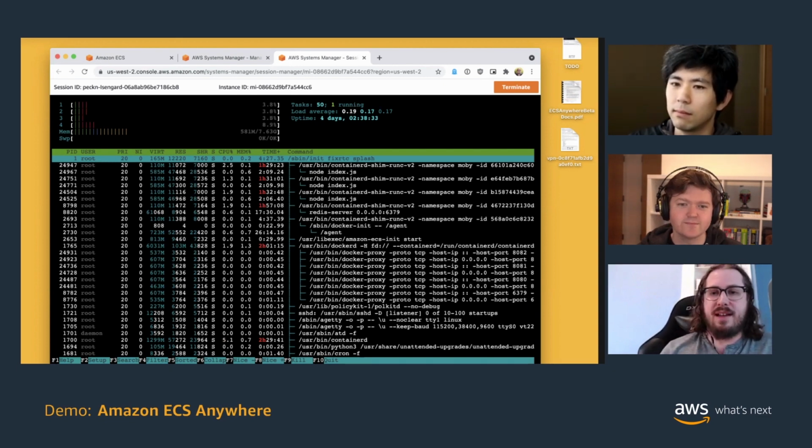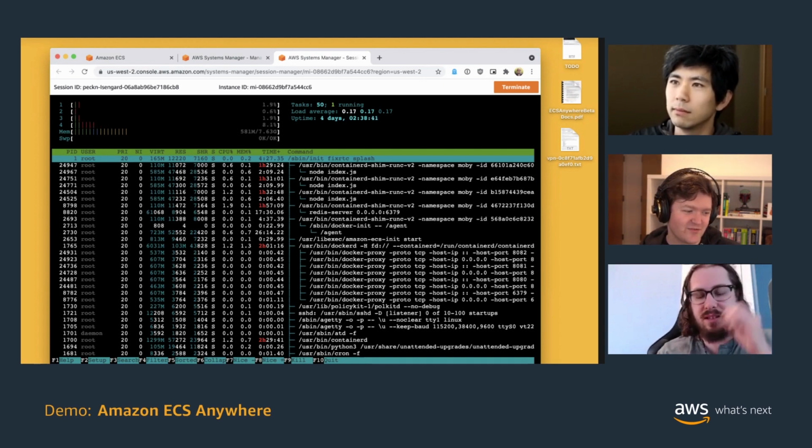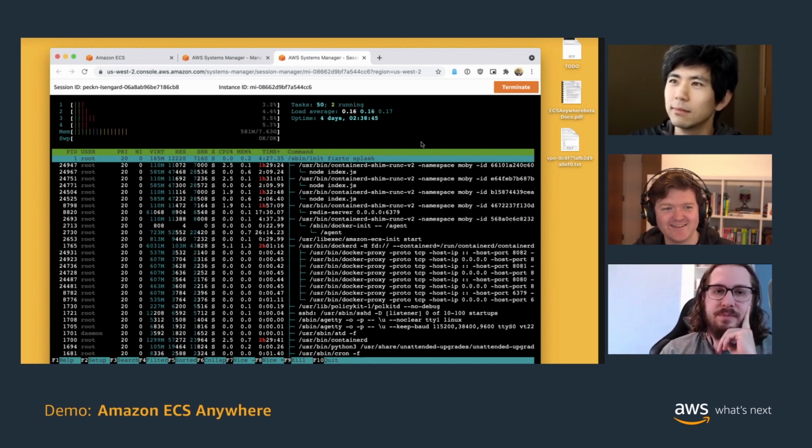So I can access this from anywhere. I could be on the road. I could leave my devices here at home, and I can actually access them over this control channel from anywhere that I can access the internet in the AWS console.